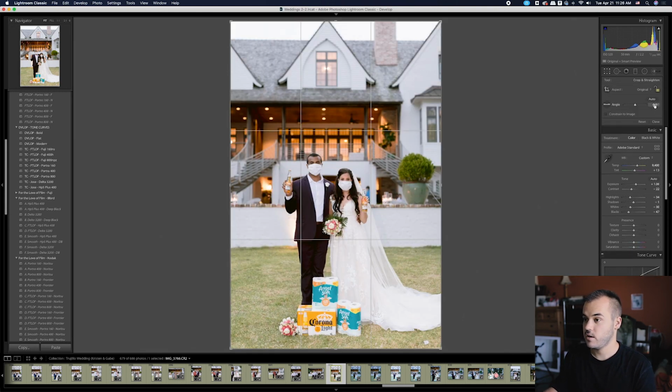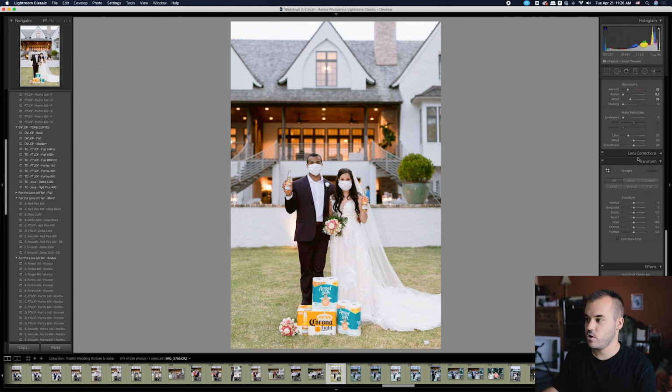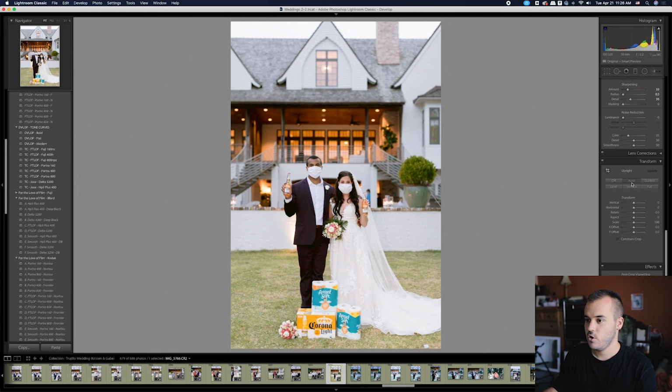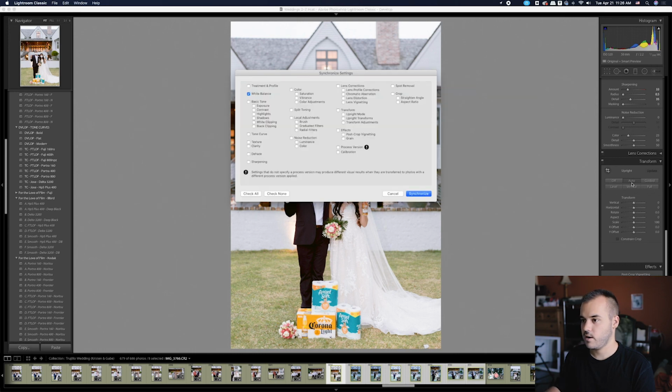So this is just kind of like a cheeky photo. Let's see what happens if I go to transform and hit auto. Ooh, there we go. Cool. So let me go ahead and sync these next couple. Check all.